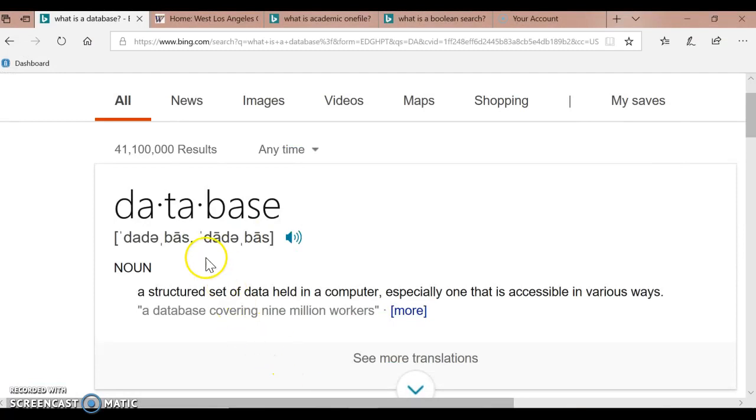Okay, so I'm going to go into this definition of database that I found on Bing. A database is a structured set of data held in a computer, especially one that is accessible in various ways. So let's unpack this definition a little bit. A structured set of data, what does that mean? Well, first of all, we could pronounce the word data as data or data if we chose. Each is acceptable.